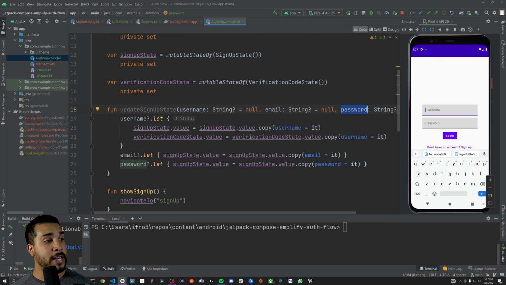So you'll notice that we're going to do the username, and it's going to be username.let, right? And if we do get a value for username, and this is only going to happen when they're typing in their username on the sign up screen, then what we'll do is we're going to update the sign up state value to a copy of itself, but only with a change to the username property. So it's going to be a copy of itself with the updated change, and that's why we're setting it.